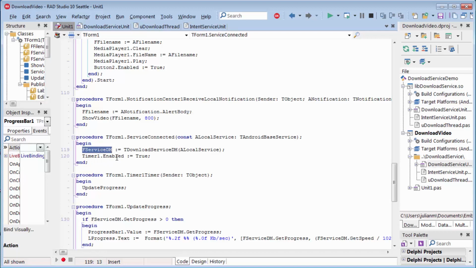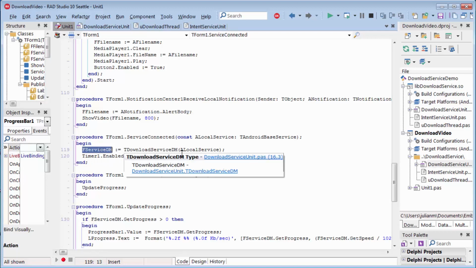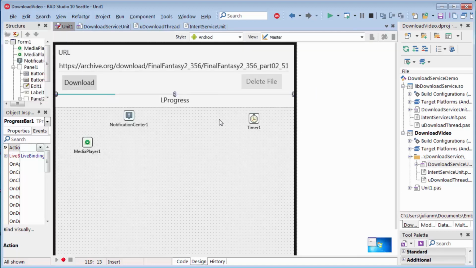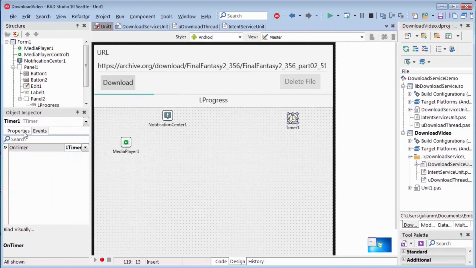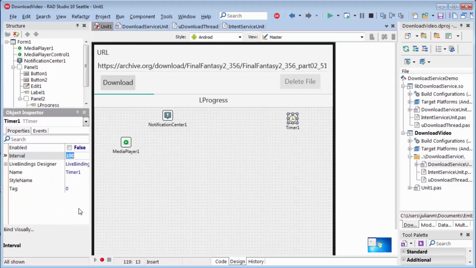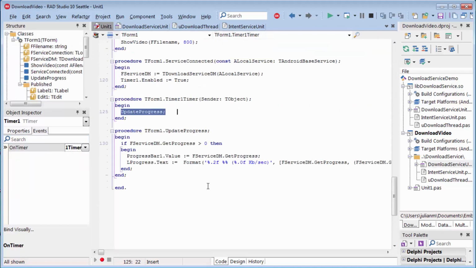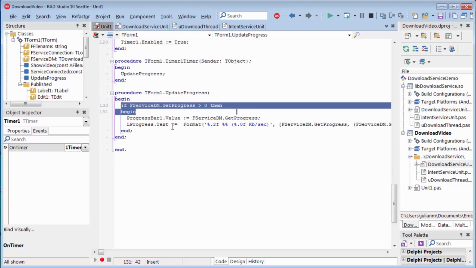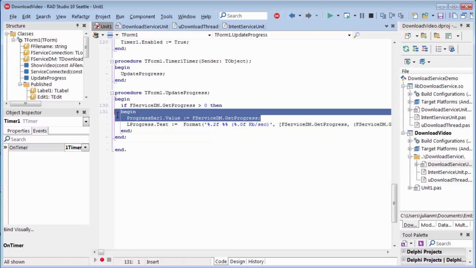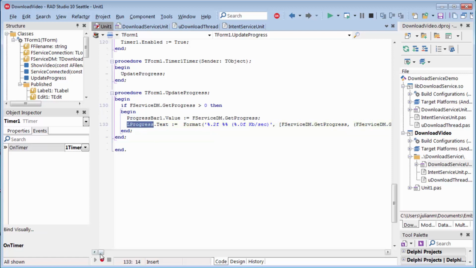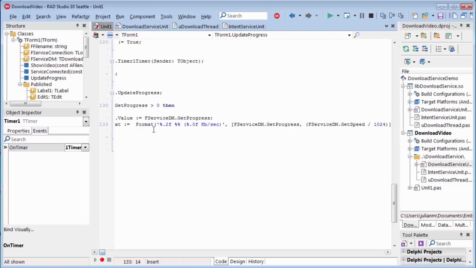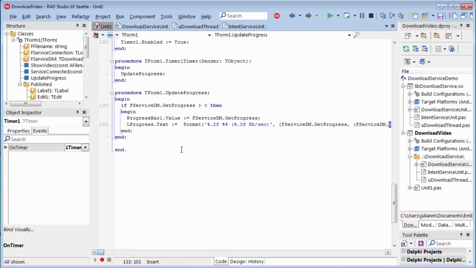I start a timer to set the progress every 100 milliseconds. Okay. So every 100 milliseconds I update the progress bar. And we can see here in the timer I update the progress, and update progress simply reads get progress, and I set the progress bar, and I fill the label with the progress and the speed in kilobytes per second. Okay.